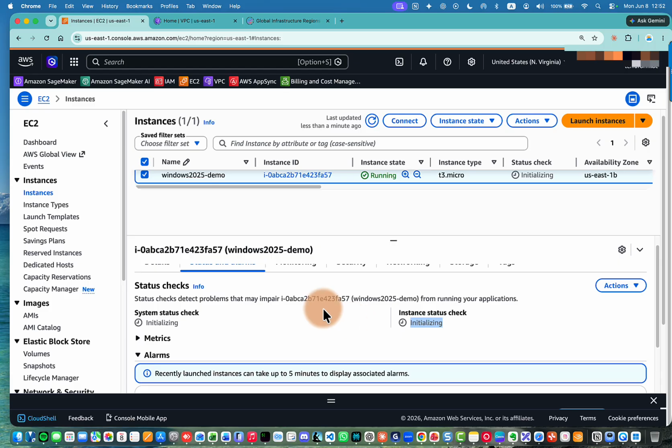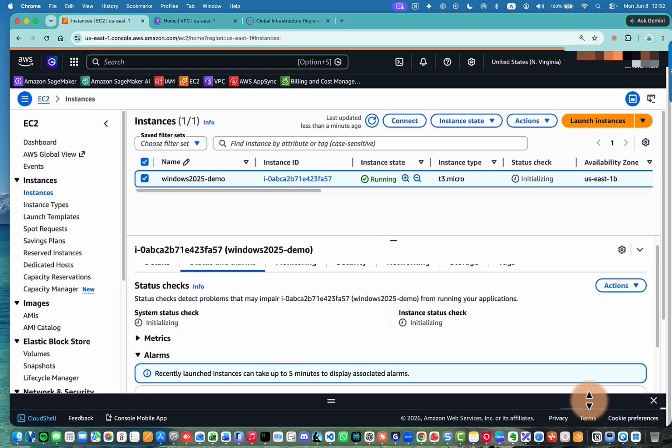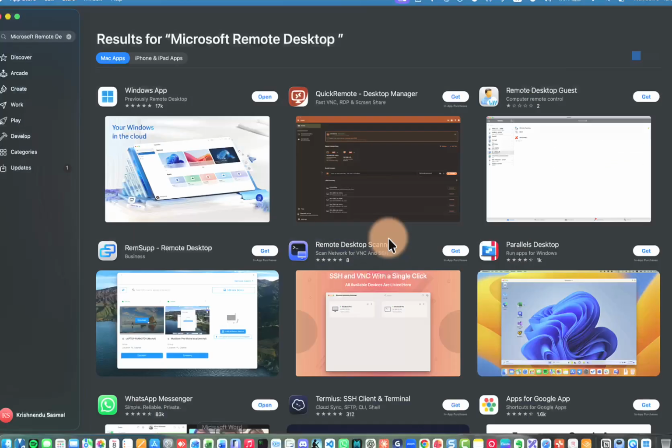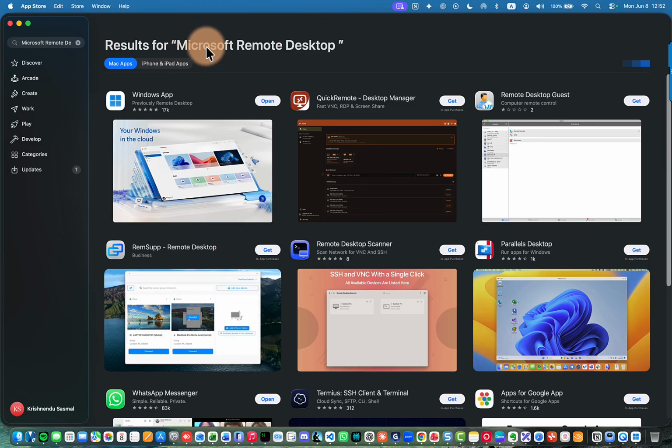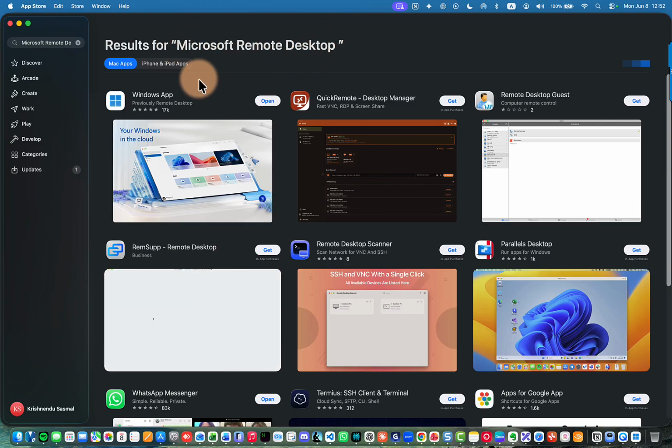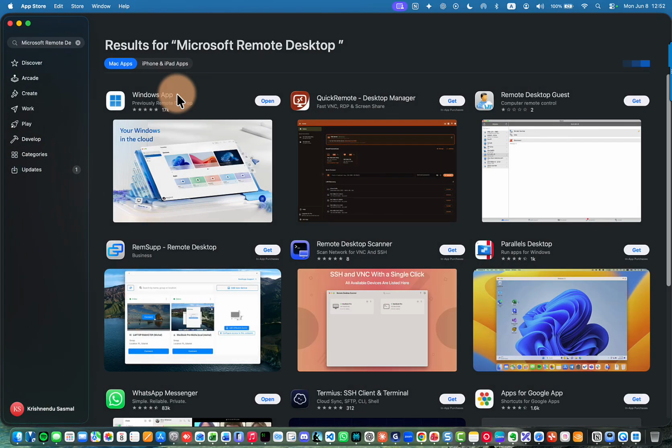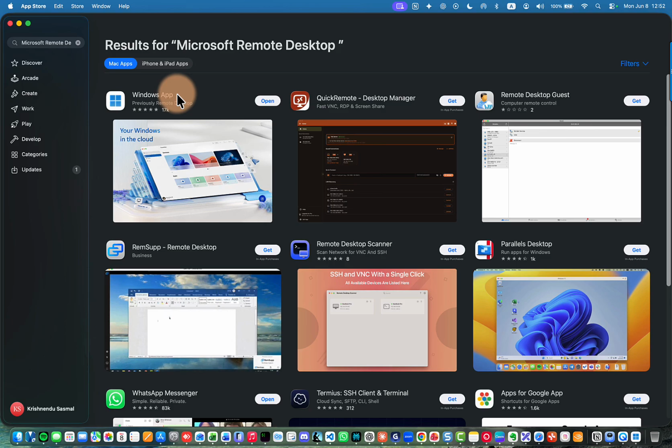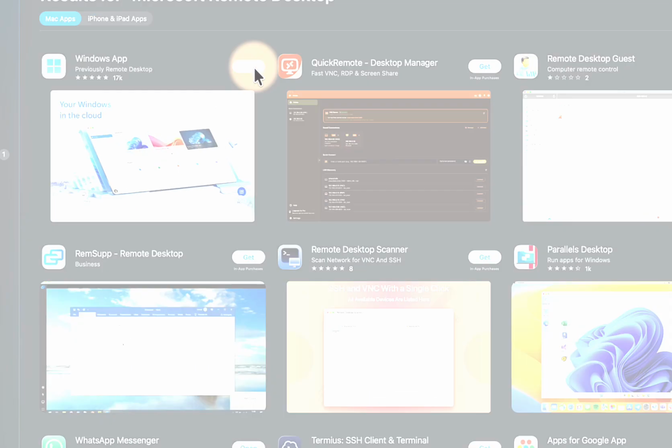But this is a Windows system. Login is different. So what you need to do, if I have a Mac system, what I did is I installed the Microsoft Remote Desktop. Search with Microsoft Remote Desktop. This is the Windows app available. It clearly says previously Remote Desktop. So I install this app and I click open.